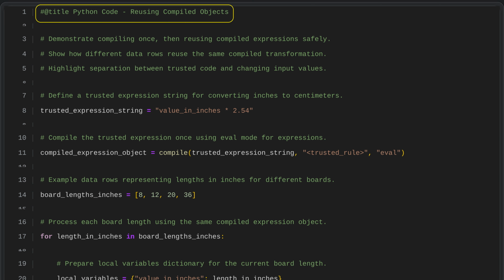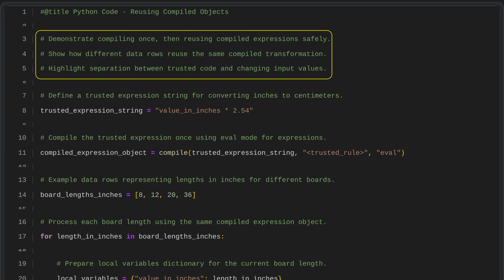Python code. Reusing compiled objects. Compile the expression once, then safely reuse that compiled version for many evaluations. Show that different data rows can all pass through the same precompiled transformation instead of recompiling each time. Emphasize that the transformation logic is trusted code, while only the input values change, keeping a clear separation between stable, verified behavior and varying data.